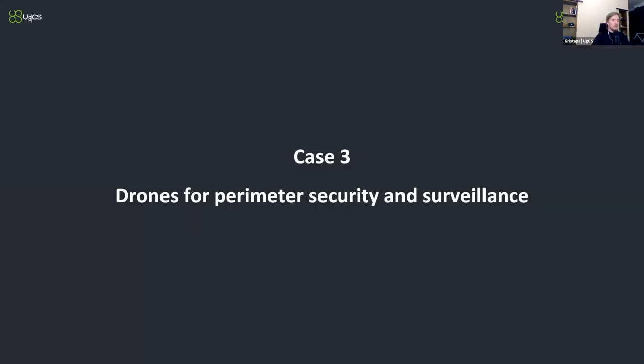Okay, so I think let's now move on to case number three. This would be using drones for perimeter security and perimeter surveillance.